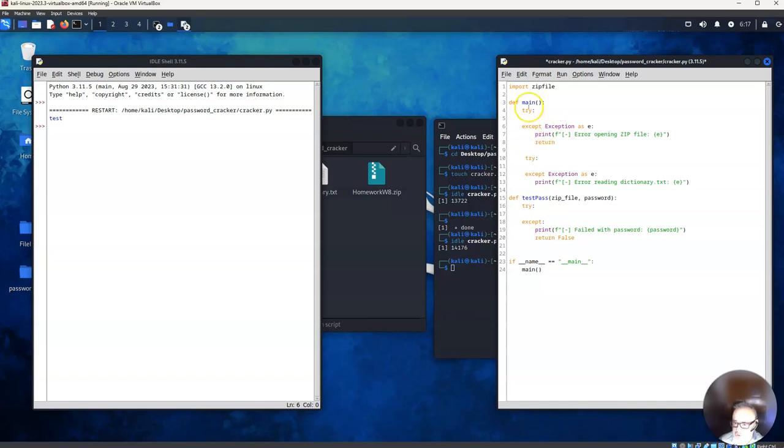Because if it fails, I want to know why. So we're going to say accept the exception as E, and then here we're going to use the F to format the string. This is all a string, and the open-close bracket tells the compiler that what's inside is actually a variable, and that variable is E, which is the exception right here. And then of course it returns because it failed, so there's no reason to go further.